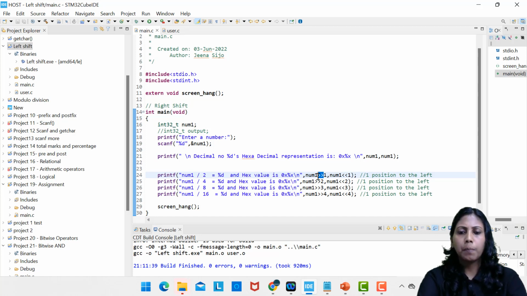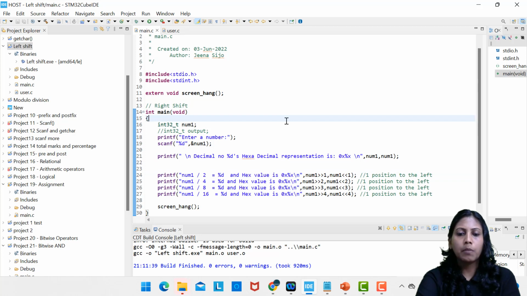To implement that, I already did right shifting by 2, 3 and so on. Here, the number is getting divided by 2. I don't want to write it out, but by default it is getting divided by 2. I would like to show you these values so we can cross check whether it is correct or not. That's the reason inside the printf I wrote num1 by 2. Even if you are not writing it, by looking at the decimal numbers, we'll be able to understand how it is getting shifted.